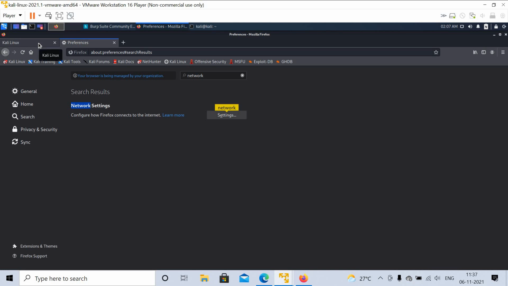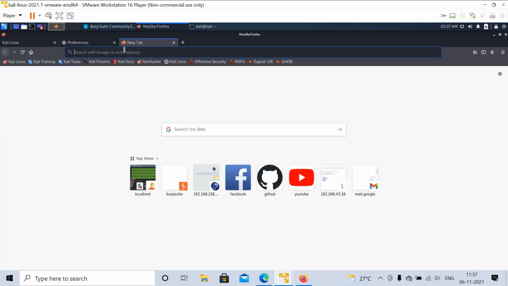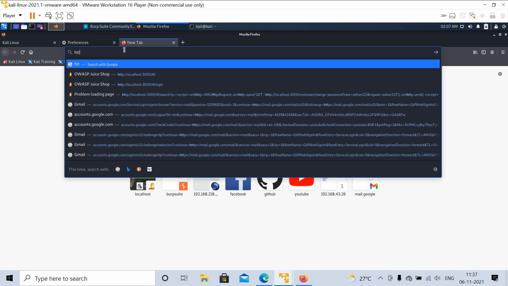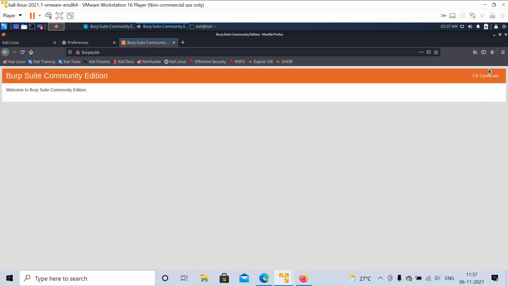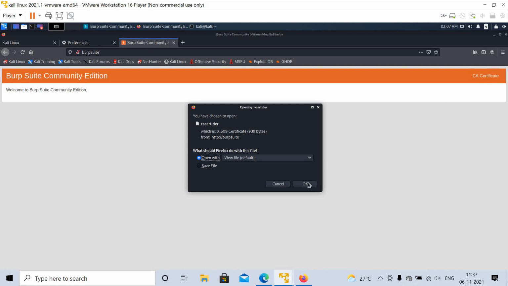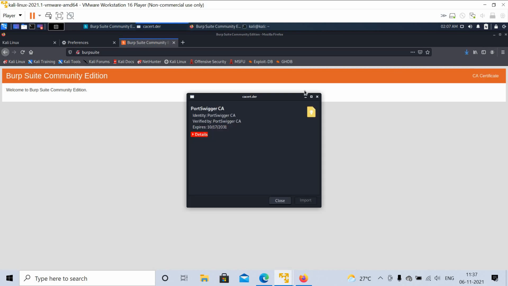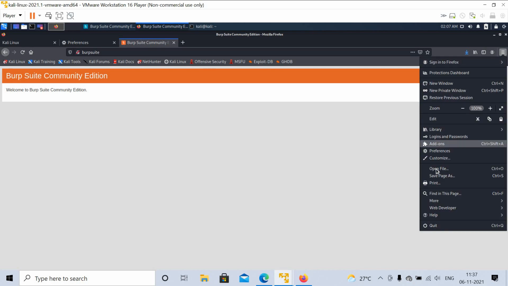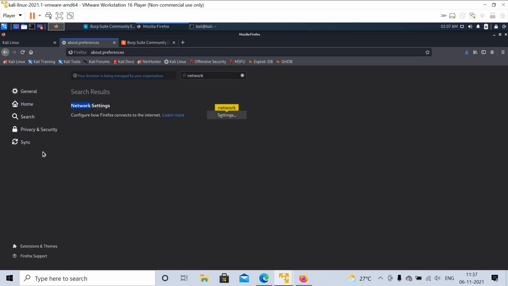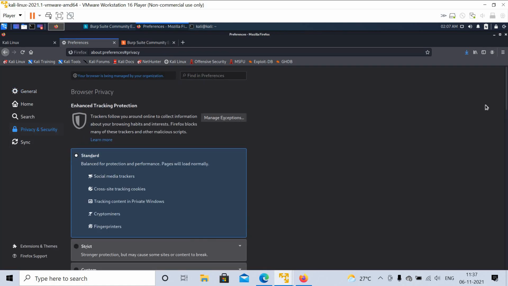If the CA certificate is not installed, we need to install the CA certificate also. How to install this? You can go to HTTP and type Burp Suite here. We can have the CA certificate and download it. I already downloaded it. If you have already downloaded it, just go to the tab over here, go to preferences, and there we have privacy and security.